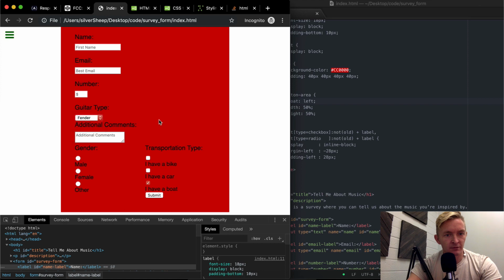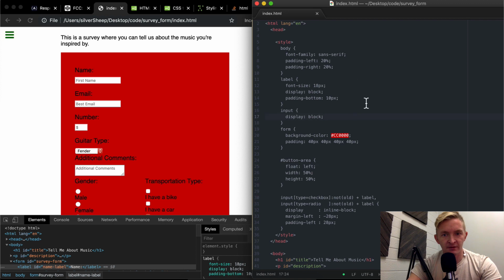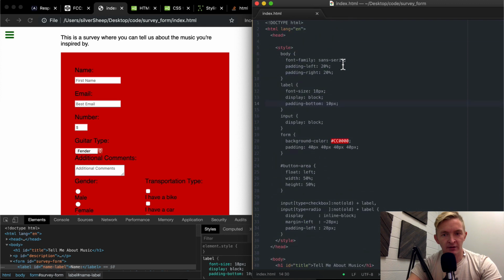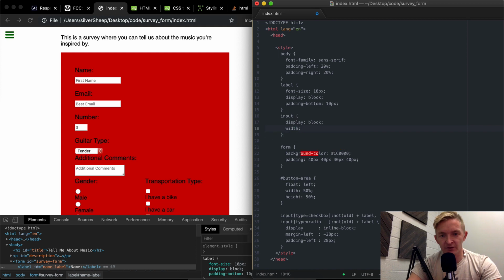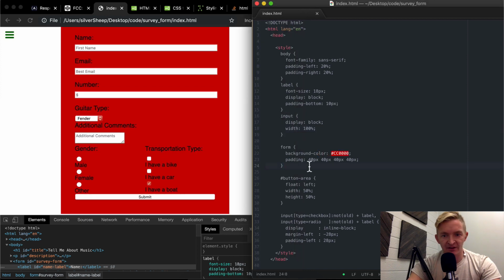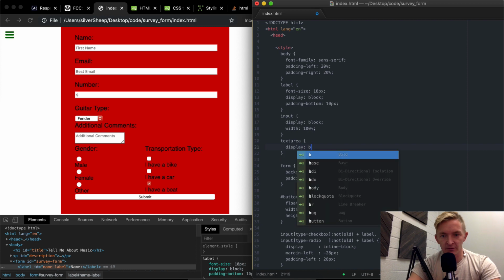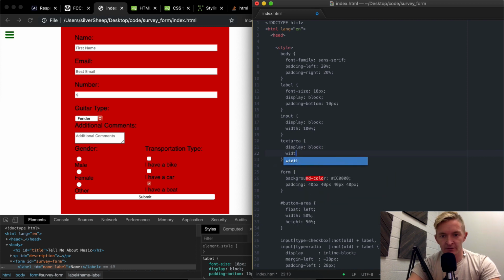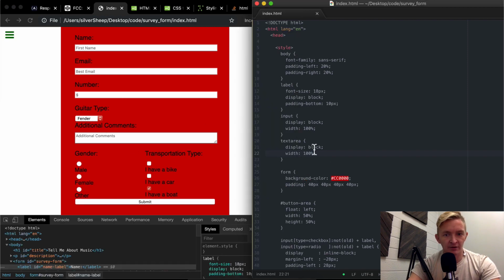Yeah, got the drop down. Let's go with display of block, and we can make the width of the inputs 100%. And that'll make it so they cover the thing. The same thing we should do with the text area. Display is equal to block. Width is equal to 100%. Cool. And I think we should do that with the select as well.